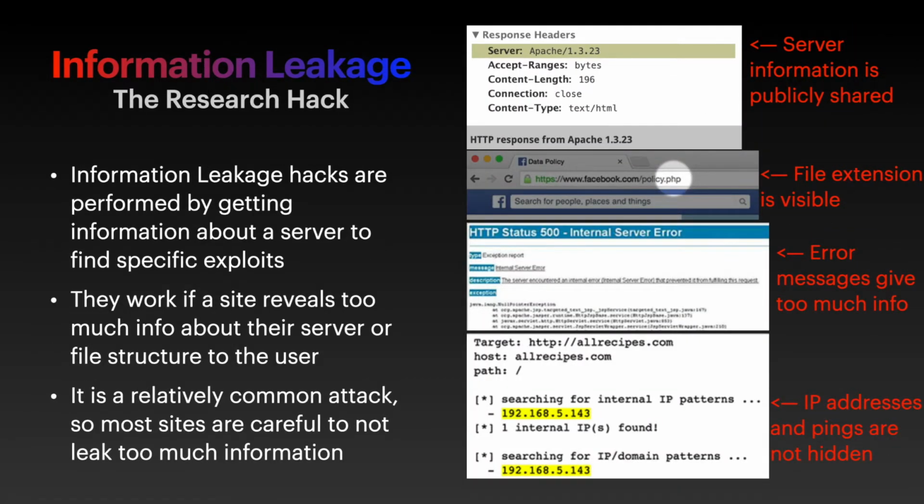All right, so the information leakage attack, or this is called the research attack, right? So information leakage attacks are performed by getting information about a server to find specific exploits. They work if a site reveals too much information about their server or file structure to the user. So now let's say I inspect Element, right, and I get this response header. So all the server information is publicly shared. In this case, it's an Apache, right?